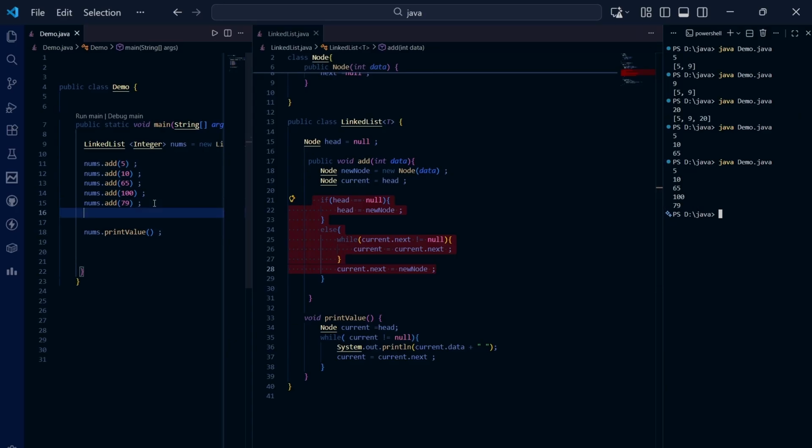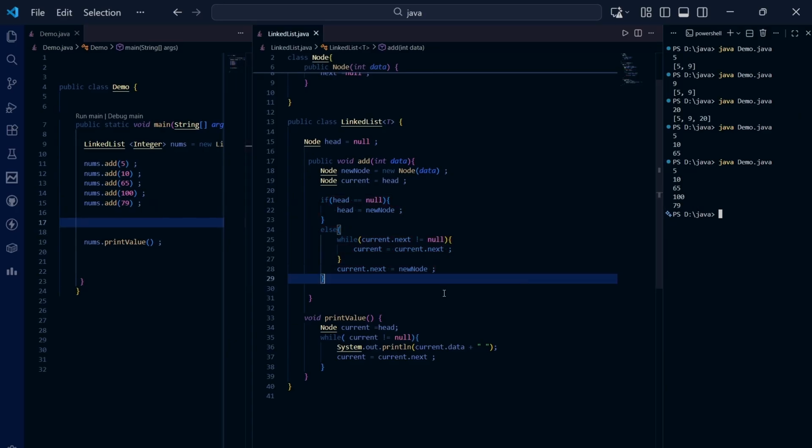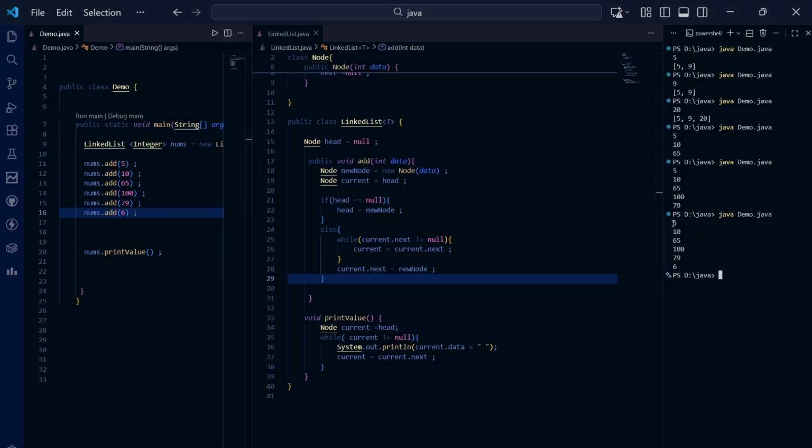So what if you want to remove some elements? Suppose you want to remove 5, how can you achieve that? Or if you want to add 6 in the beginning, so before 5 you need to add 6. If you simply come here and write this statement, it will add the 6 after the 79. It will not add it before the 5. If you compile and run, you can observe that. We are getting the order as we have added, but the 6 is added at the last.